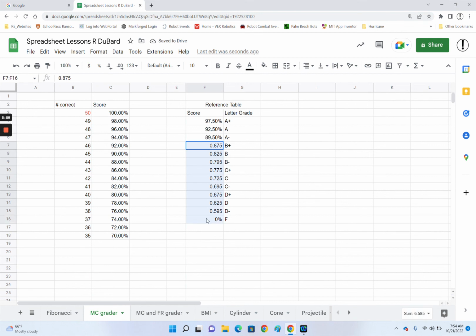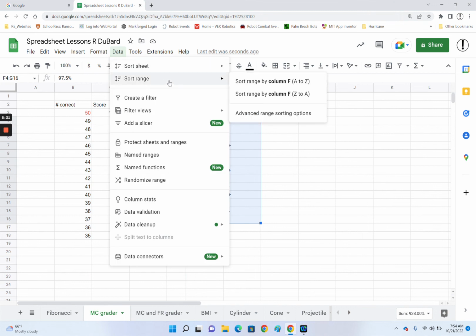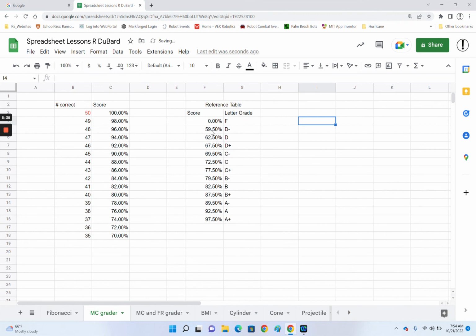Oh, look, I do have to change the format of all of these to percent. But look at that. This is actually a number now. If you go up here, you see there's no longer a formula. You double click on it, and there's no longer a formula. It's replaced the formula with the value that formula calculated. Now that I've done that, I can sort the range, Data, Sort Range, by column F, A to Z, and I will not get the errors anymore because it's as if I typed in 0%, 59.5%, 62.5.